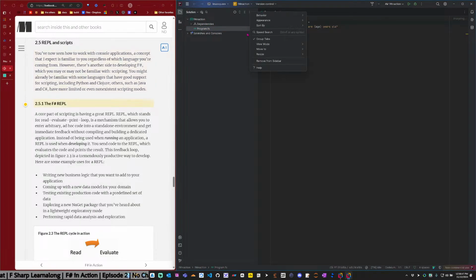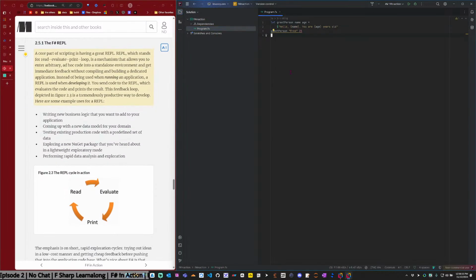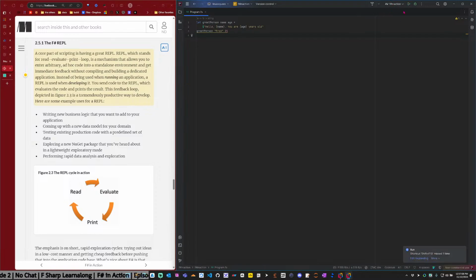Section 2.5.1, the F# REPL. A core part of scripting is having a great REPL. REPL, which stands for Read, Evaluate, Print Loop, is a mechanism that allows you to enter arbitrary, ad hoc code into a standalone environment and get immediate feedback without compiling and building a dedicated application. Instead of being used when running an application, a REPL is used when developing it. You send code to the REPL, which evaluates the code and prints the result. This feedback loop, depicted in Figure 2.3, is a tremendously productive way to develop.